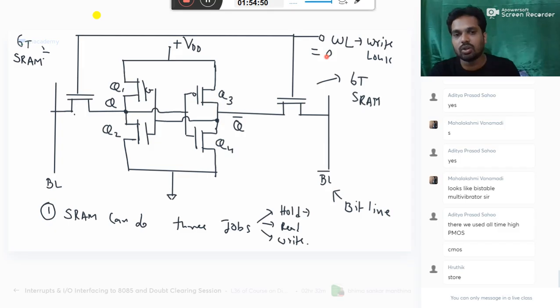Just make it 0. If you make it 0, what happens? This part is off, this part is off. So you cannot access this. These are called access lines. You cannot access the transistors, you can say. You cannot access the data of the SRAM. You cannot disturb it. This is called the hold condition. For hold, what is the condition you can do? WL must be equal to 0.